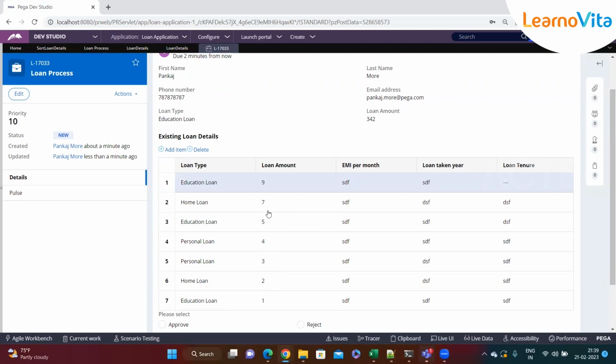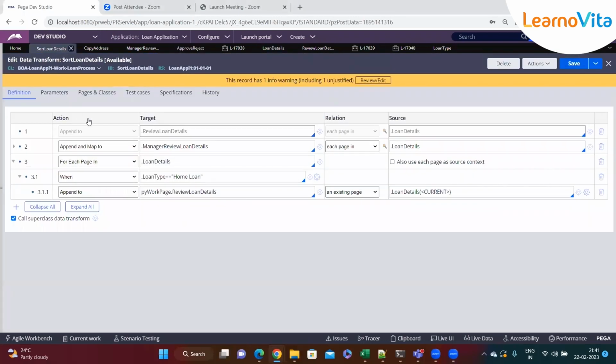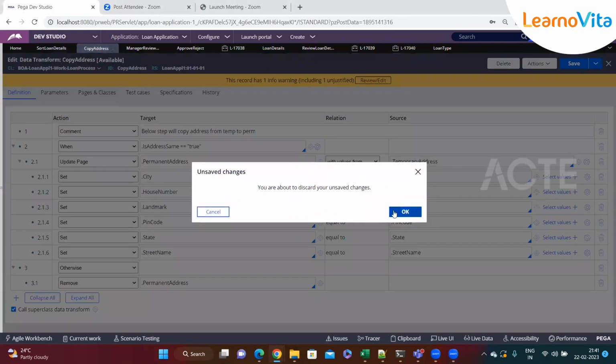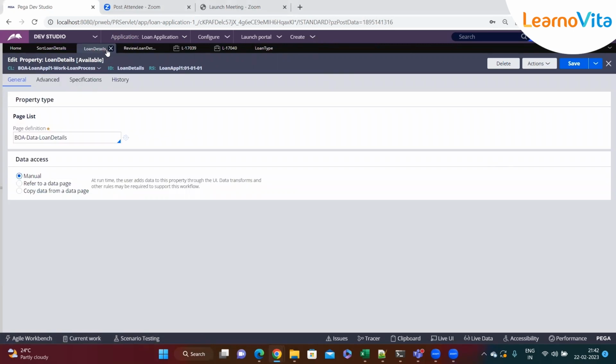The sort action is used to sort a page list, because sometimes we get some data, let's say employee data, from an external system, and the user wants to see the data in sorted order. In that case, the sort action will be helpful. Sorry. Now I'll just delete all these things, and I'll keep only the rule which is basically needed.